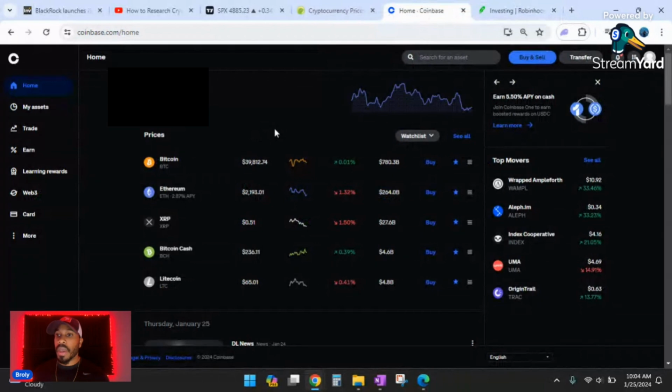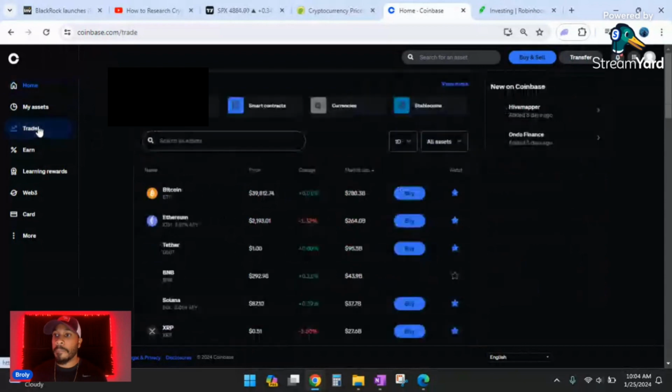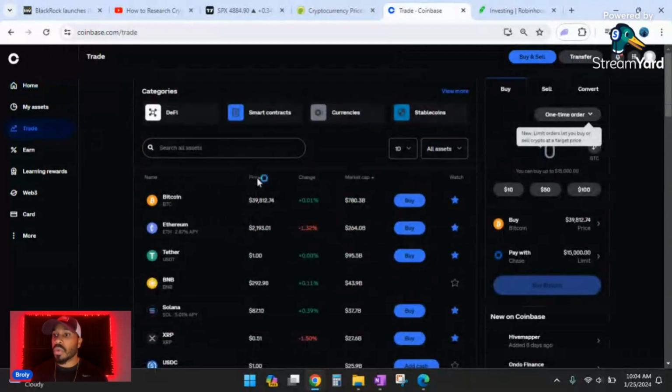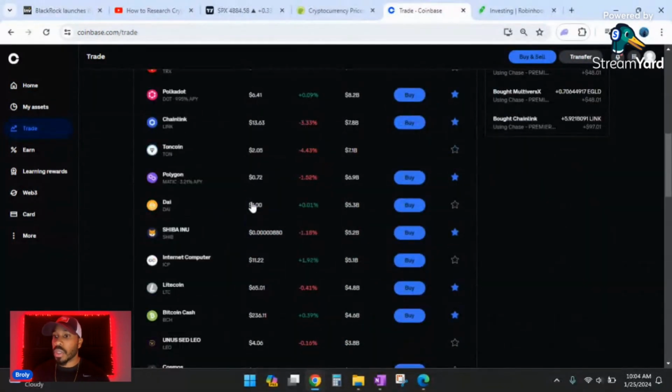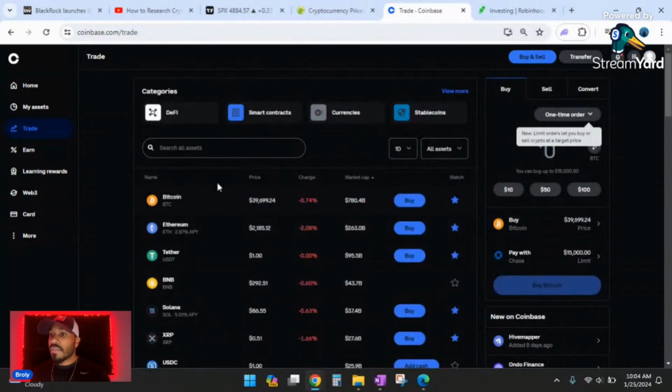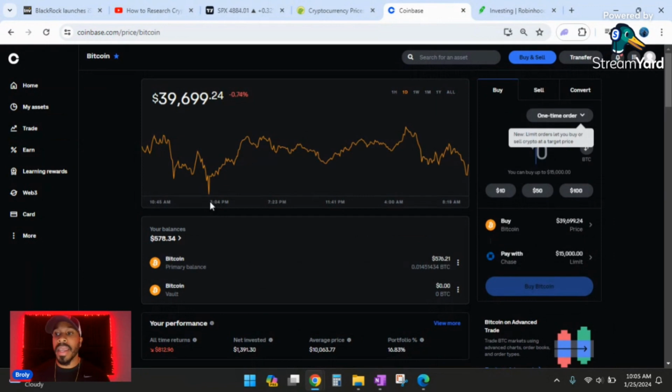So this is Coinbase. They have the homepage with the most popular cryptocurrencies. But let's go to trade. And here you'll be able to scroll through several of the top cryptocurrencies. Then you may be able to search a specific cryptocurrency that you're looking for, or search via categories, because there are several categories in this asset class. But let's go with Bitcoin itself.